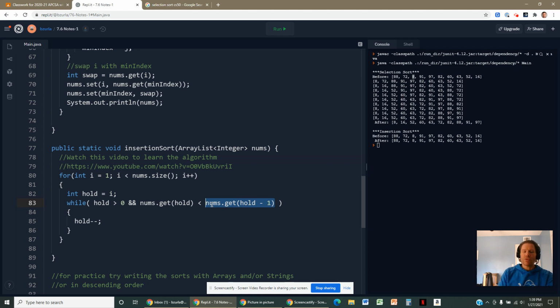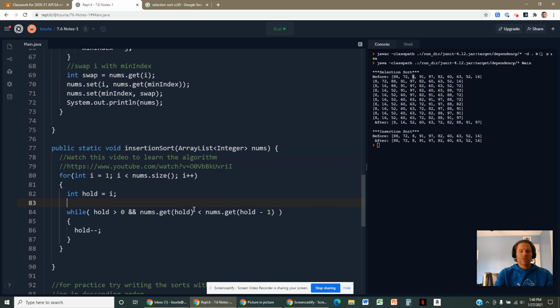Now, eventually, what I'm going to do is use this hold index and take the number that was at index i and put it into this position. All right, so this is a little tricky then. Okay, so I need to hold on to this value as well.